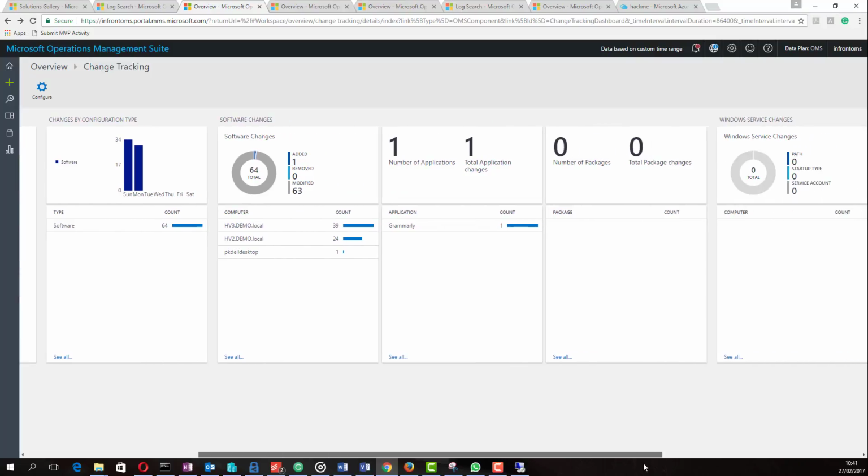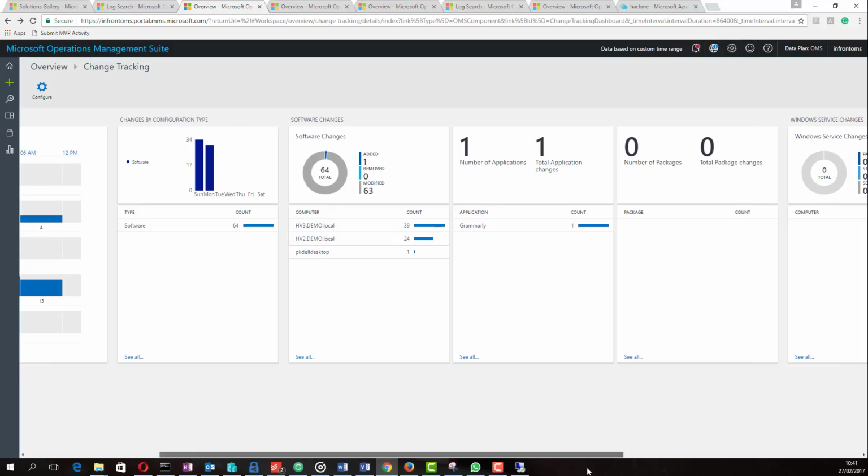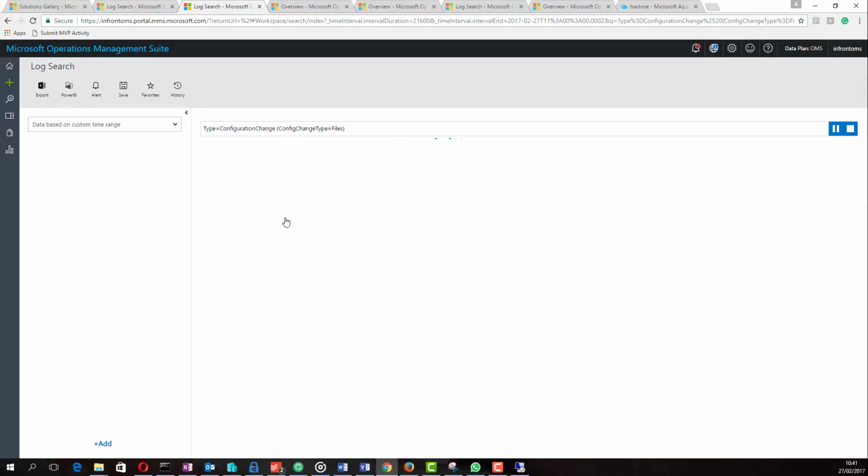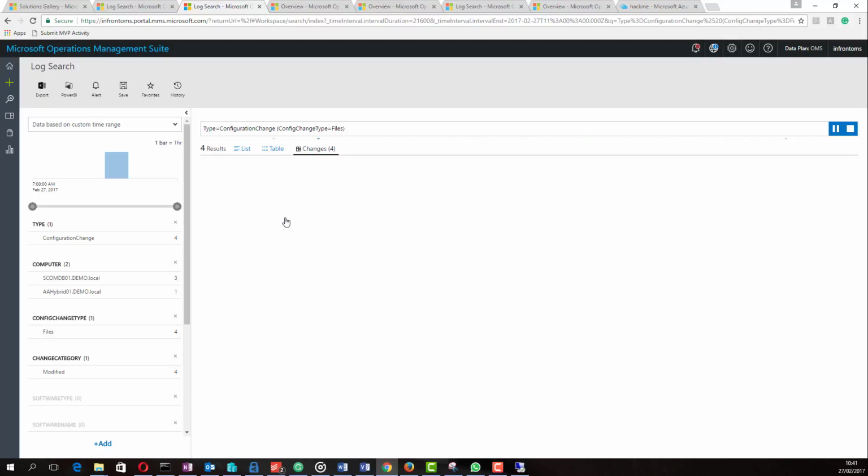And if I look here, I see that there have been file changes. I'm able to click into the file changes, and it will go in and show me what the changes are, on what box, and what it was.